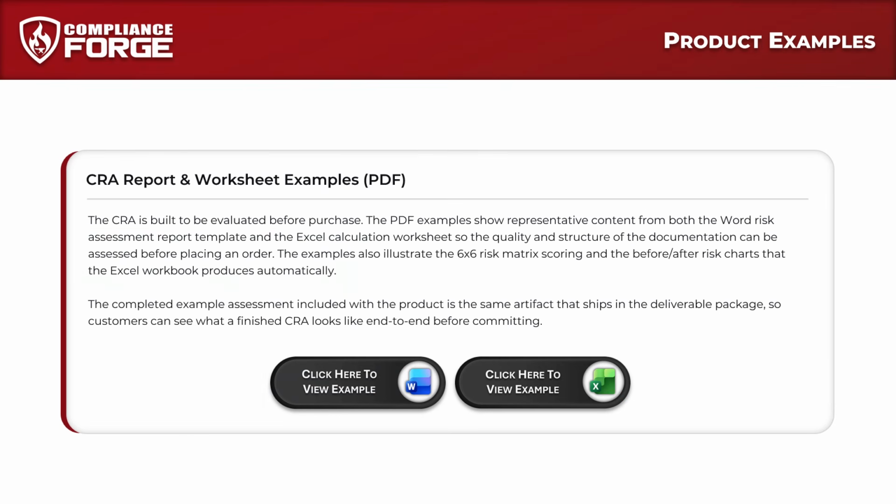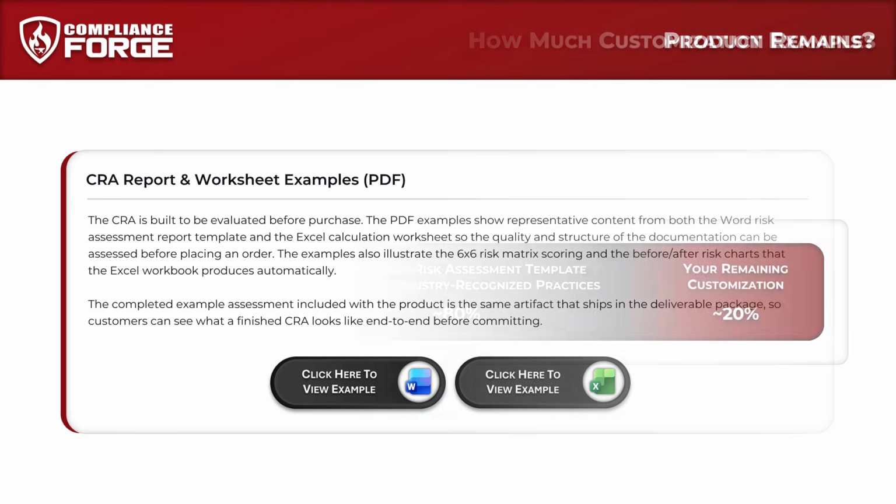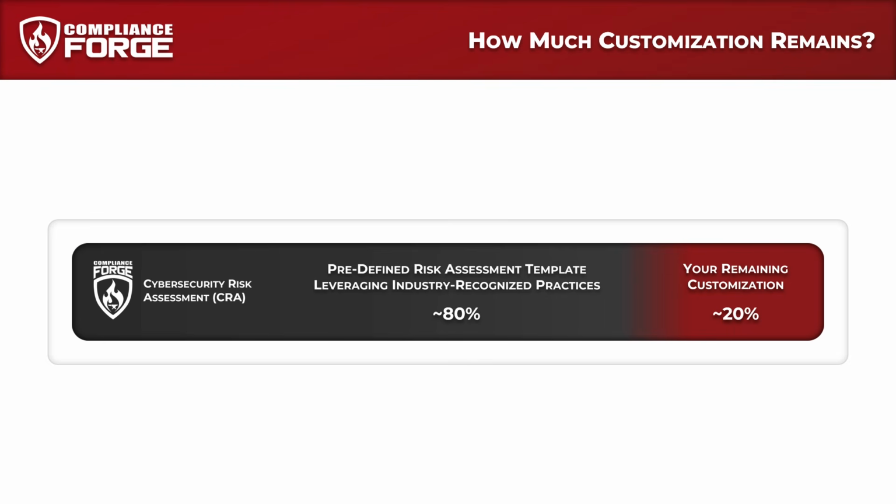The CRA is built to be evaluated before purchase. PDF examples show representative content from both the Word Risk Assessment Report template and the Excel calculation worksheet. They also illustrate the 6x6 risk matrix scoring and the before and after risk charts that the Excel workbook produces automatically. So how much work is left for you?